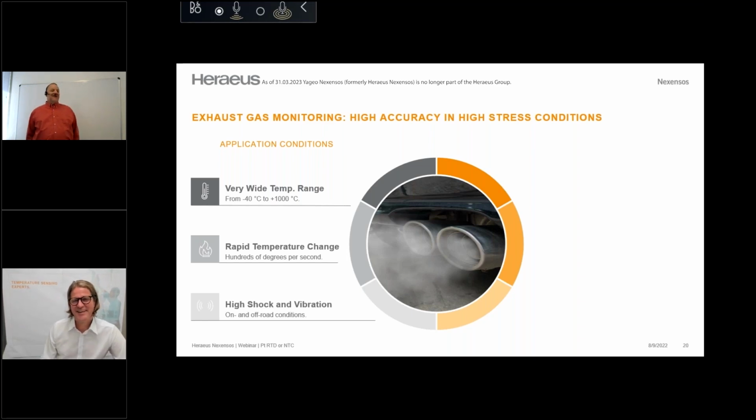Okay. Exhaust gas monitoring, otherwise known as EGT. This is one of the most stressful applications in temperature measurement, and specifically for platinum elements. A diesel exhaust and a gas exhaust has several points where the temperature is measured, and the temperature can range, cold start, from -40 to +1000 degrees C. The change in temperature can be extremely rapid. It can change at a rate of more than 1000 degrees a second.